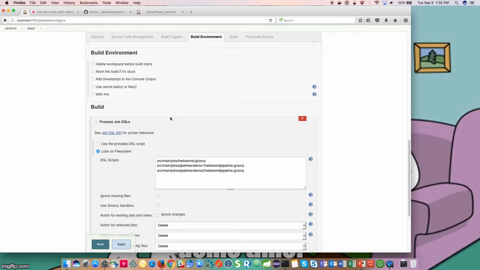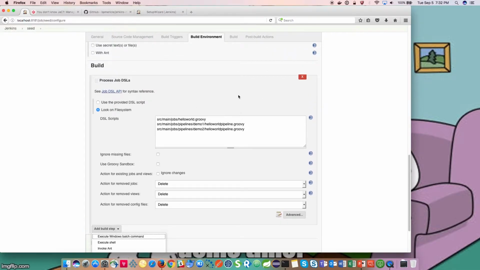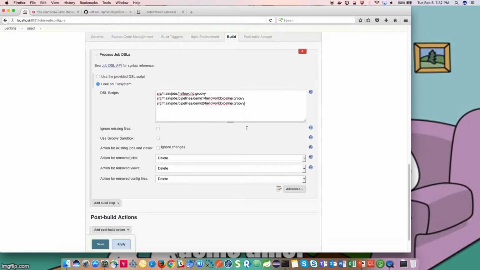And then, when I pick a build step, pretend that's not there. There is a process job DSLs option if you have the plugin installed. So you click that, and then it just gives you this feature here where you can pick: I can do an inline DSL script, or I can look for scripts on the repository. So here I call out three separate Groovy files that all create a job in one way or another. And they're just multi-line, full path to where those files would be in the workspace.